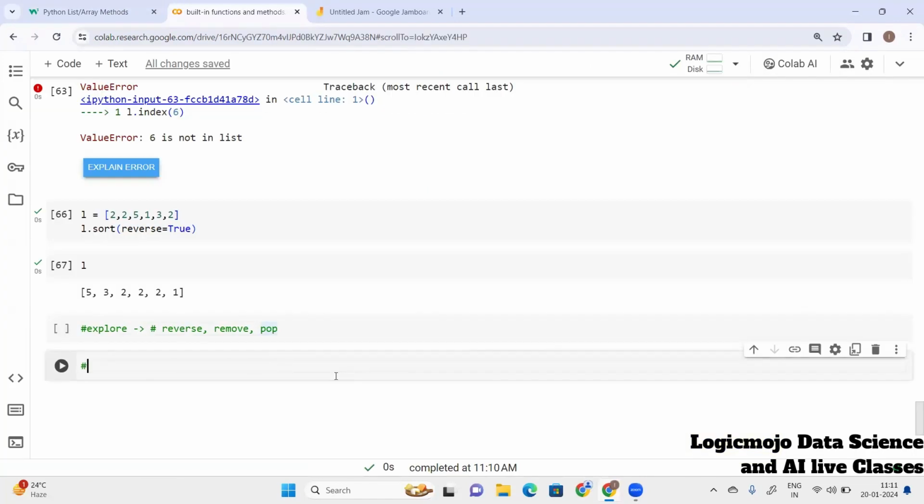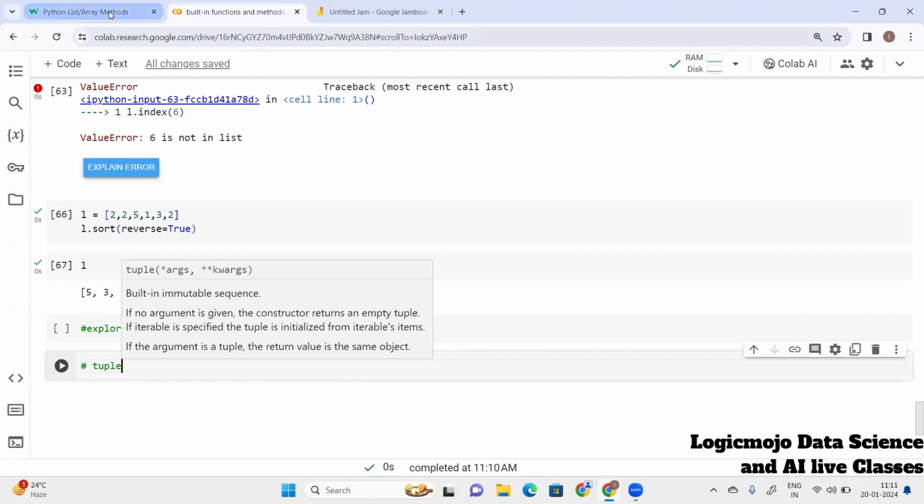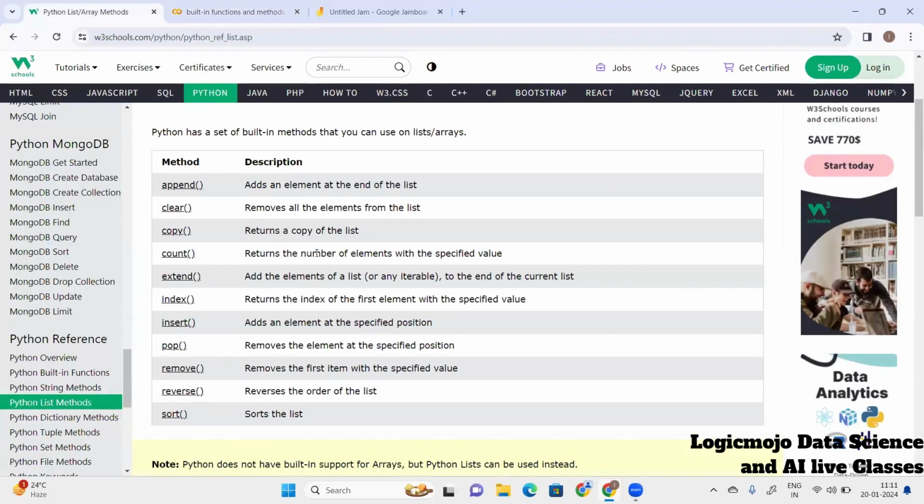Tuples are the most simple things. Basically, like I said, they are exactly the same as list. What's the only difference? They are immutable. Very good.